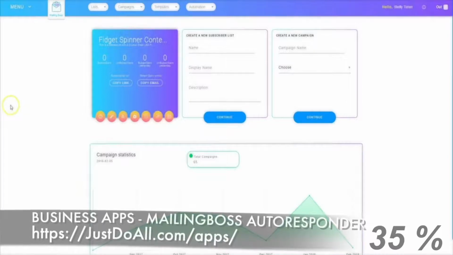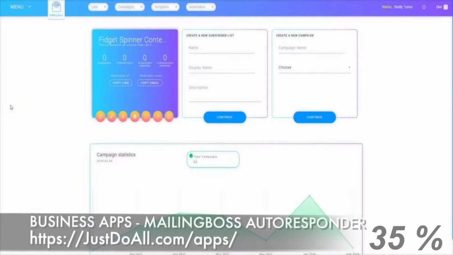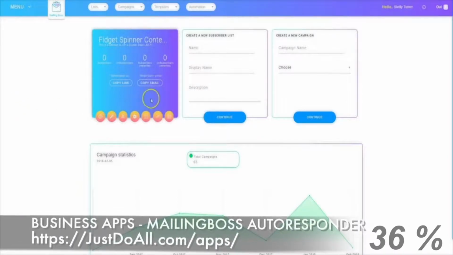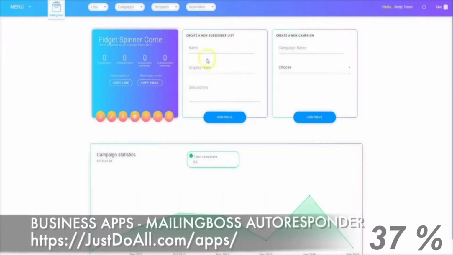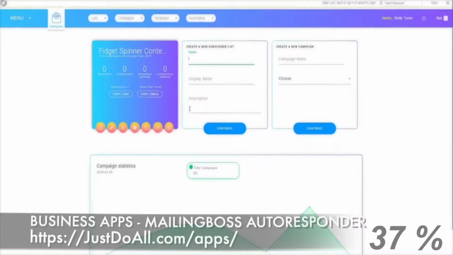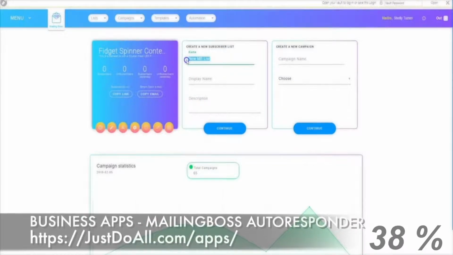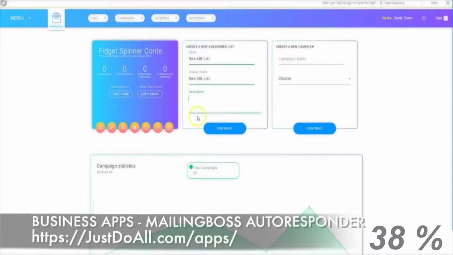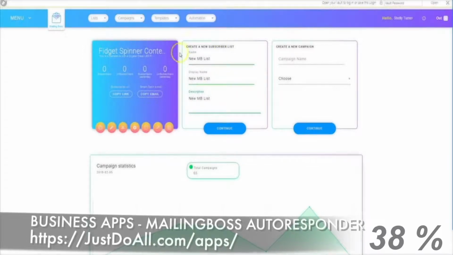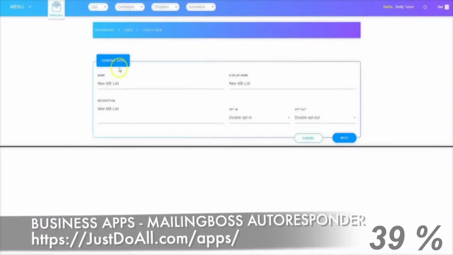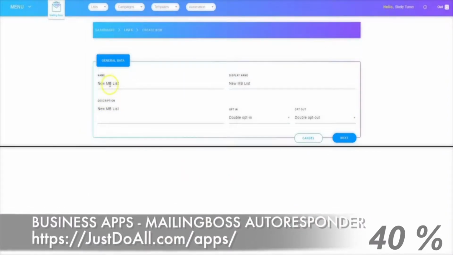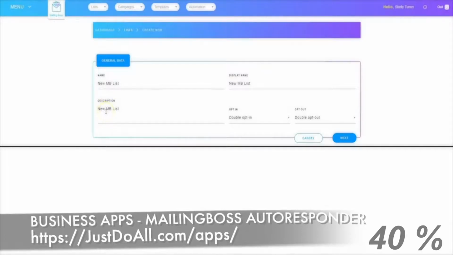So let's take a look now at how to create your first subscriber list. That's pretty easy. We can actually do that right here where it says create subscriber list. So I'm going to go ahead and type in a subscriber list name, and I'm also going to type in a display name and a description. Once I've got those three fields filled in, I'm going to click continue. And now I'm going to enter the general data. I've already put in the name, the display name, and the description.